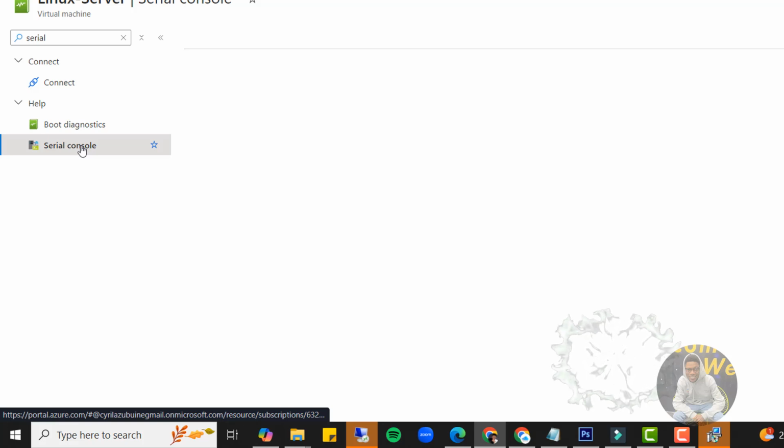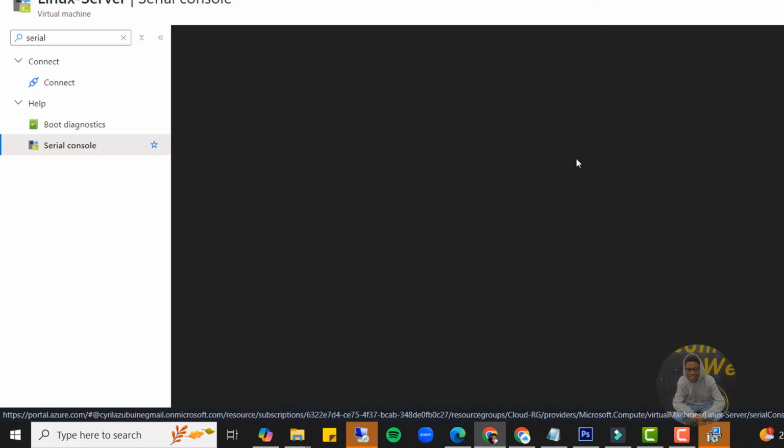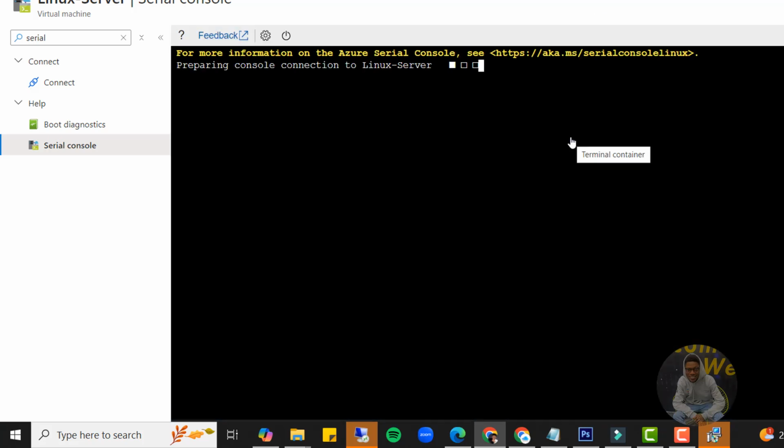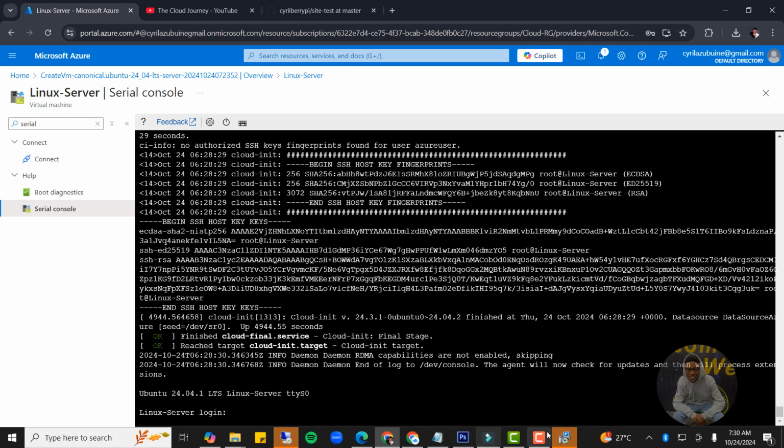So just the serial console. It's going to populate the serial console environment just like how you access it from your Azure portal. When it opens, it's just going to give us the environment showing that you can actually log into your VM, everything is working fine, there's no issues. So that's what this tells us at this point. All right, you can see Linux servers.